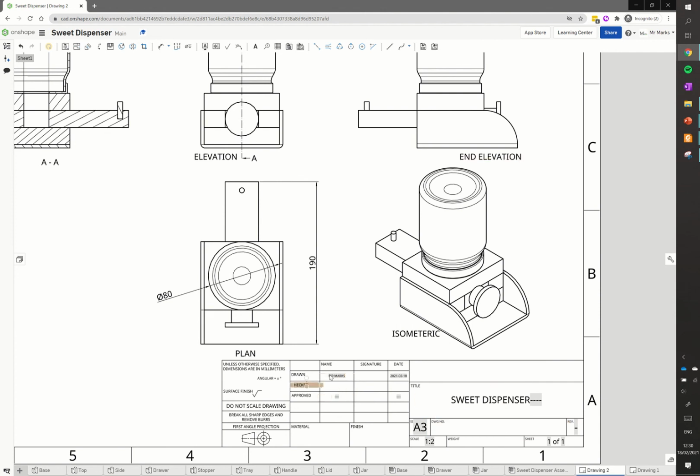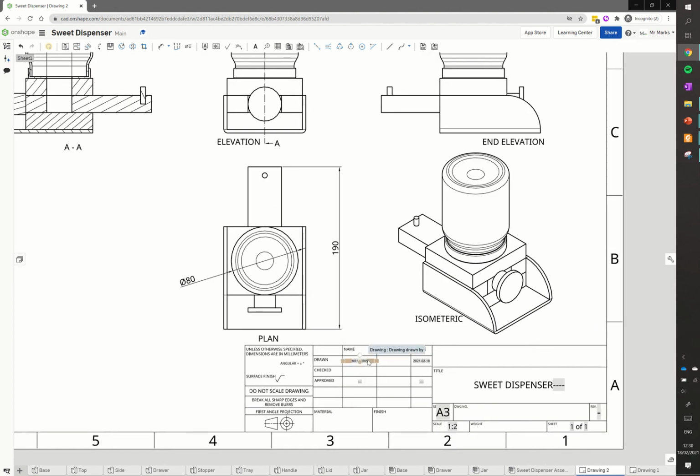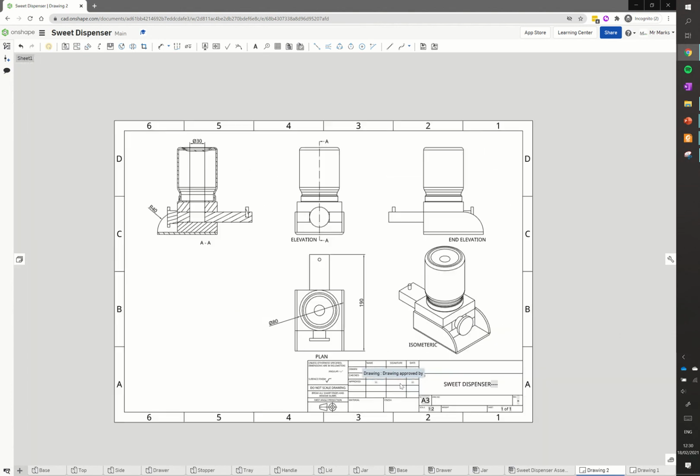You'll see it's actually straight away, it says who's drawing it, so it's got my name in there and the date there as well. And you can also get who's checked and approved it. You can add that manually if you wanted, and that's what they do in industry. Someone will draw the drawing, someone will check it to make sure it's accurate, and then finally someone, typically senior, might approve it there.